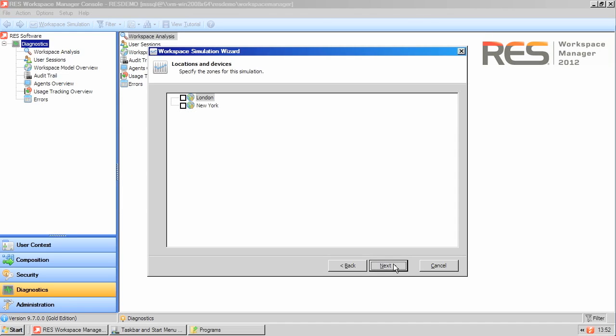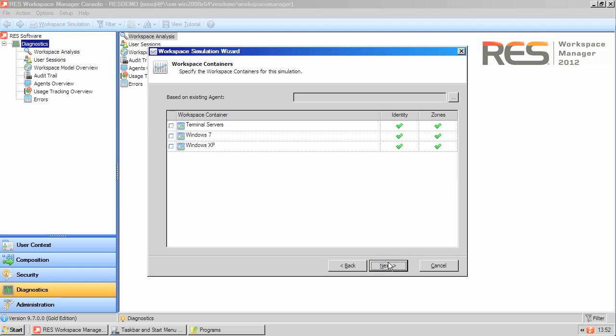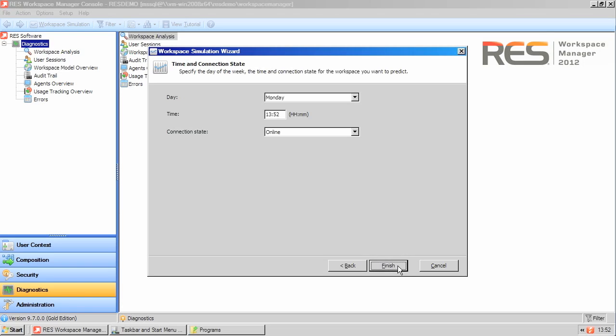Under Locations and Devices, click the applicable zone for the user. And choose a workspace container. Specify a time of day and day of week, and then click Finish.